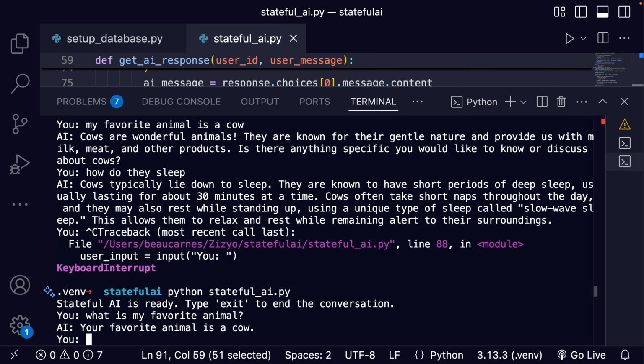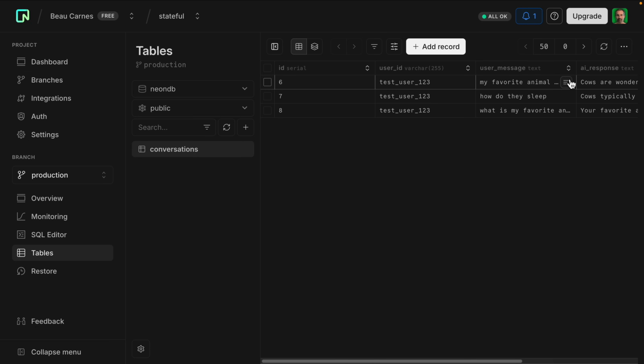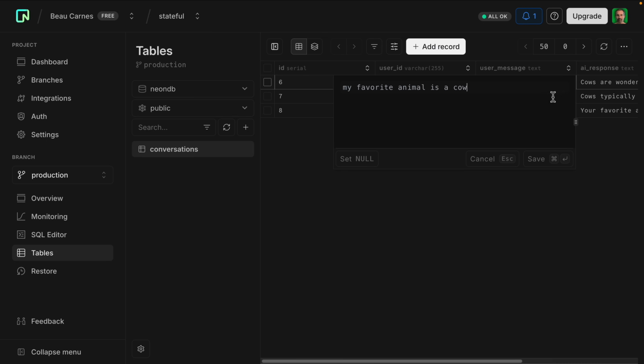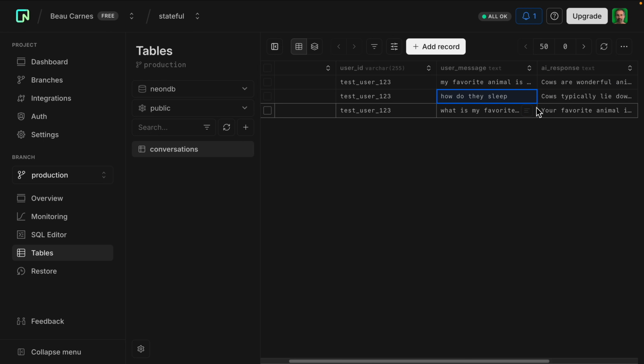So it's not just holding context in active memory, it's retrieving it from our Neon database. We successfully built a state-aware AI agent. And if I go over to Neon, and I'm going to refresh this, and now I can see our chat history. So the first message, my favorite animal is a cow. And we got the AI response here. And then the second message, the third message, what is my favorite animal? We can see the response. And so now we can save our chat history in our chatbot.